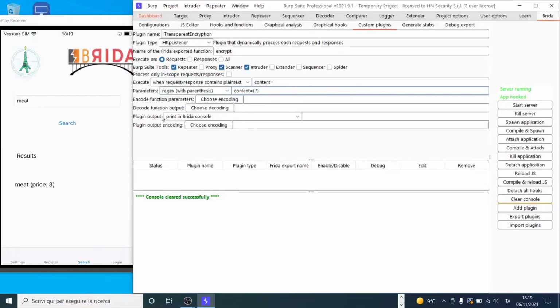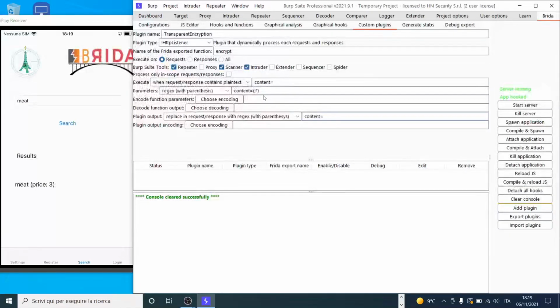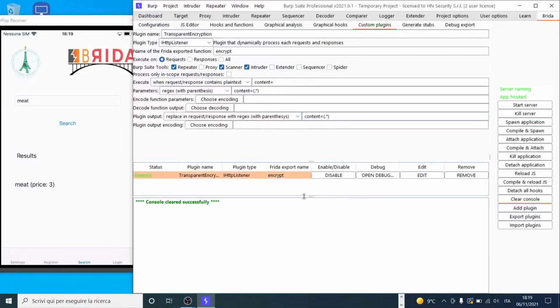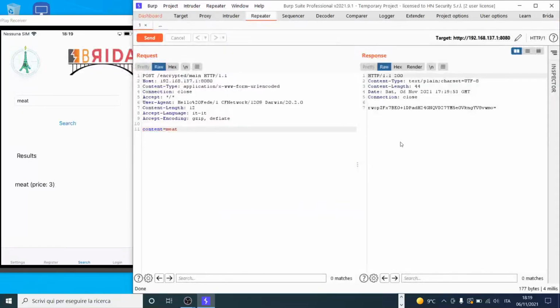For the plugin output, the value returned back by Frida, we want this value to replace the original one. So again, we use a regex and we put the return value of Frida in the content parameter. Now we can add our plugin and enable it. Now, if we go to the Repeater and click Go, as we can see, the value has been accepted by the backend, but at the moment we don't know what the content of the response is, because we also have to take care of the decryption phase.